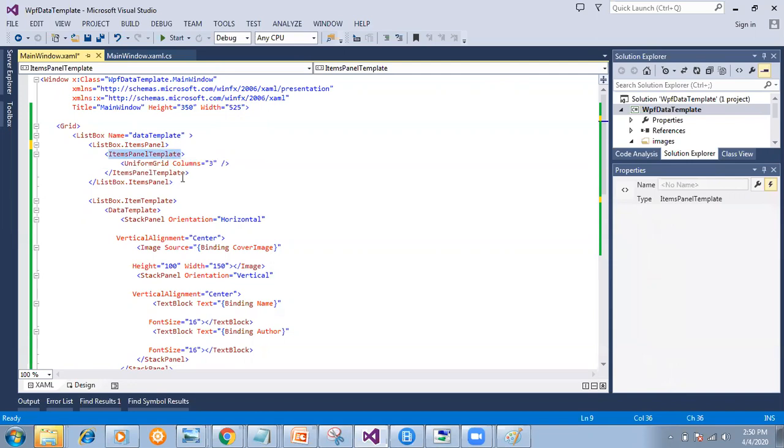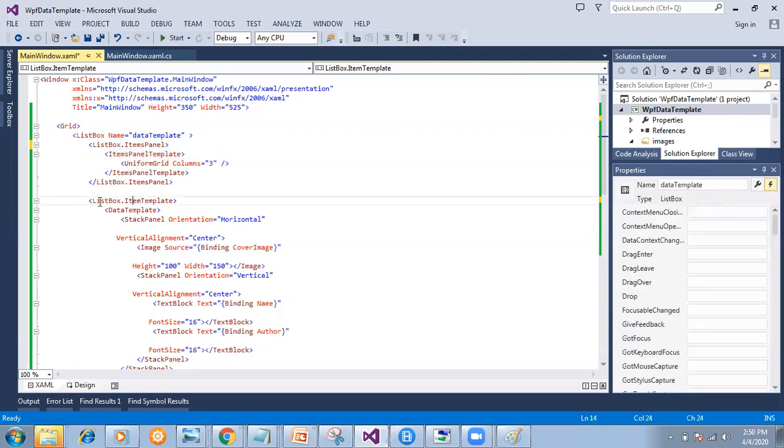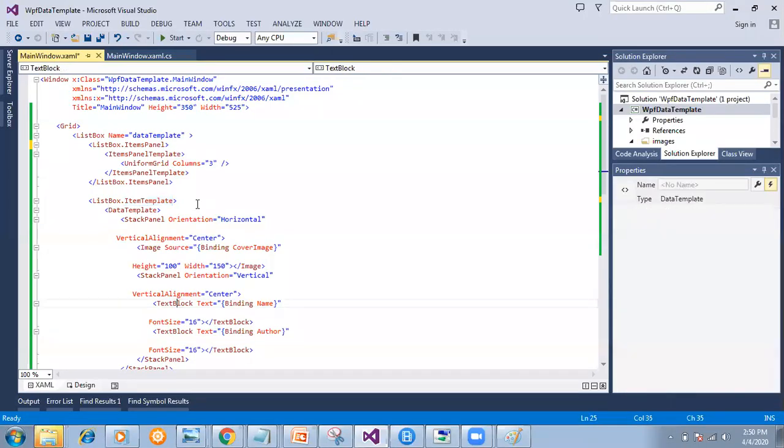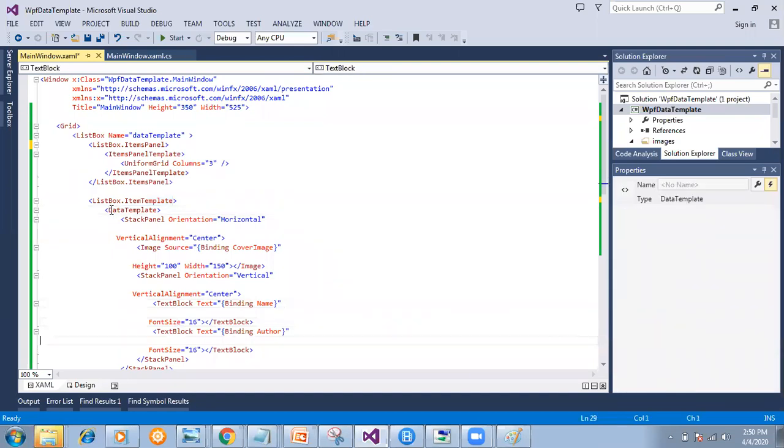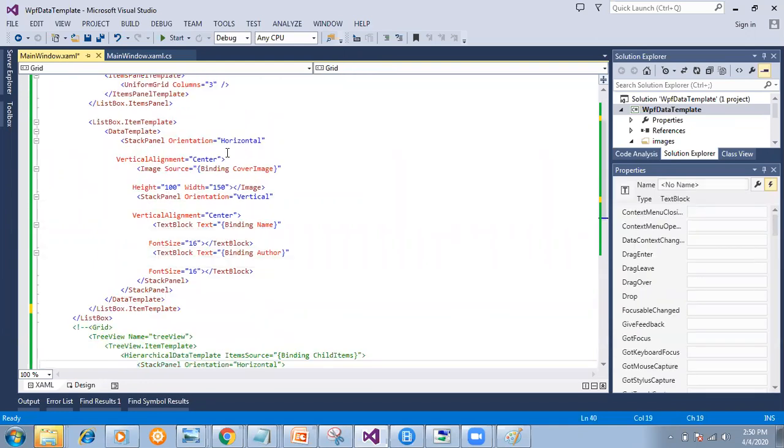Now next is list box dot. This is a list box, right? So you need to write list box dot item template. Then you need to write the data template. This is important. In the data template, you need to bind all the class values.